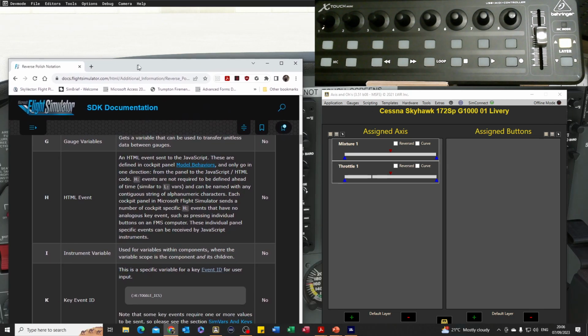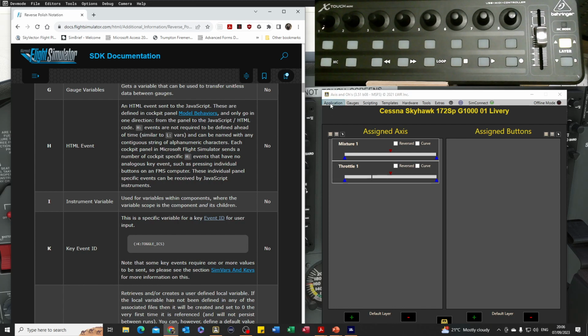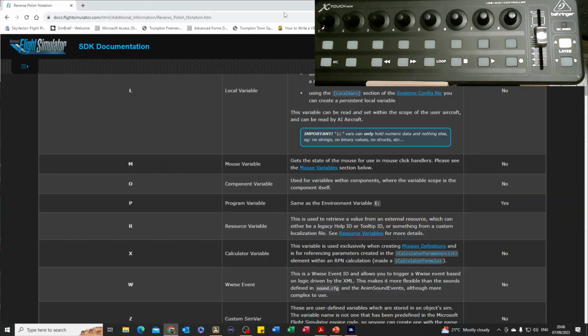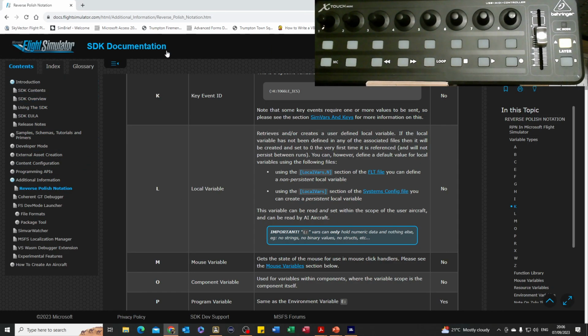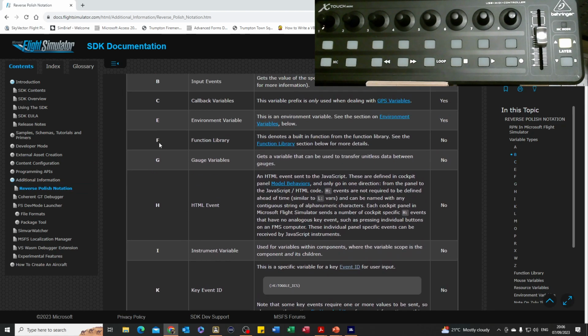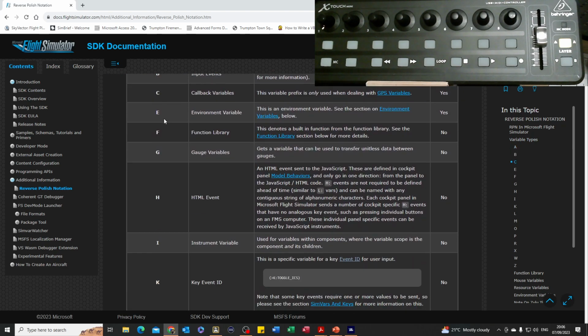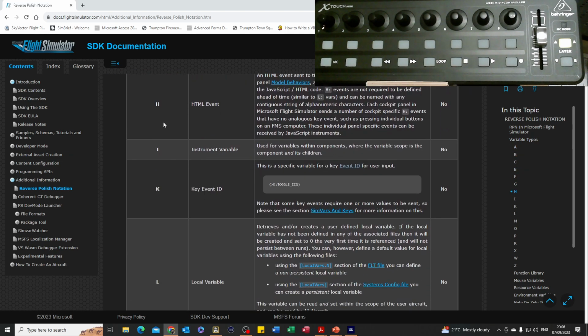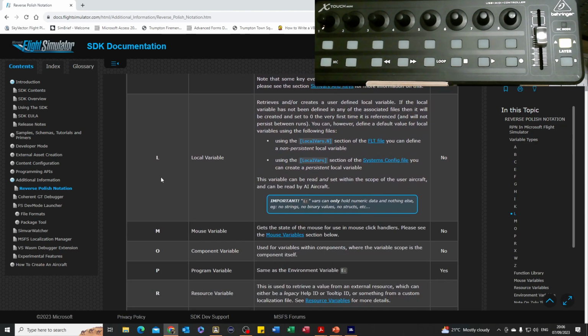Let's have a look at this. Now I actually need to unclick that, so I've got full control of the screen. Here we go. This is the SDK documentation. It's very dense stuff. It's like the old joke, I know what every single word means, but I can't understand the entire sentence. I don't know how a lot of it works, but reverse Polish notation is what this is about. And it's got here in that section what each of the different variables do, the A's, the B's, the F's, the H. And the one we're after is the LVARs, the local variables.